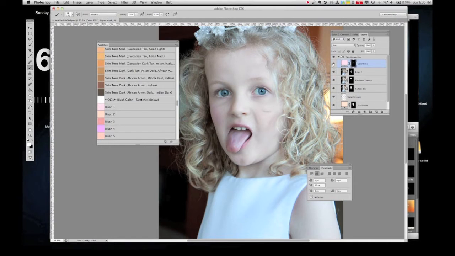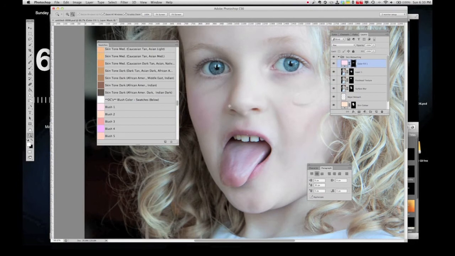Okay, let's turn this on and off and see what it looks like. It's quite subtle, and that's good. So we'll zoom in and just see what it looks like. So here it is on this cheek right here. When we turn it off, turn it back on. Okay, and we can again change the opacity of it.